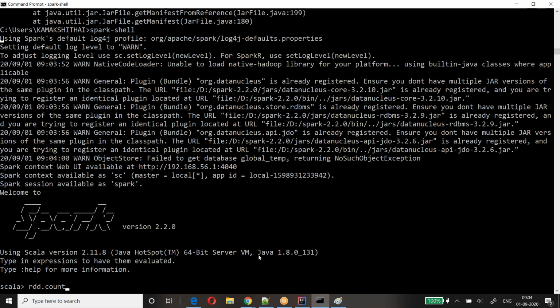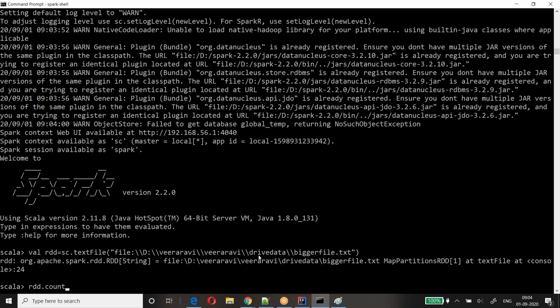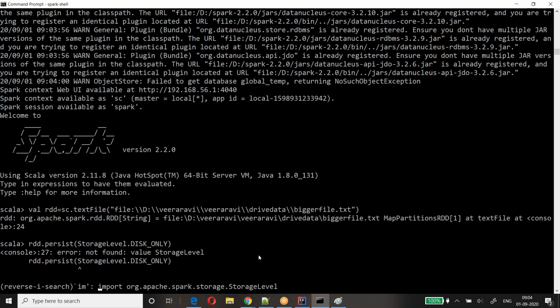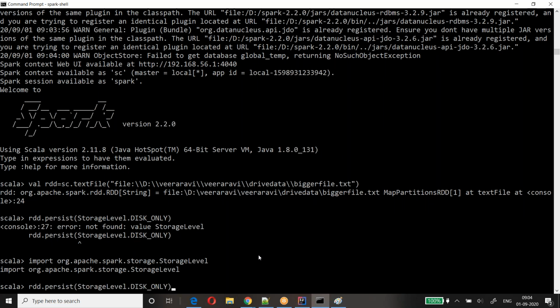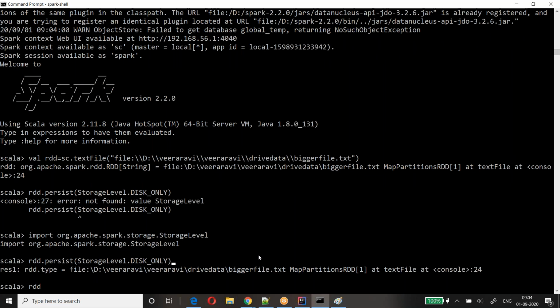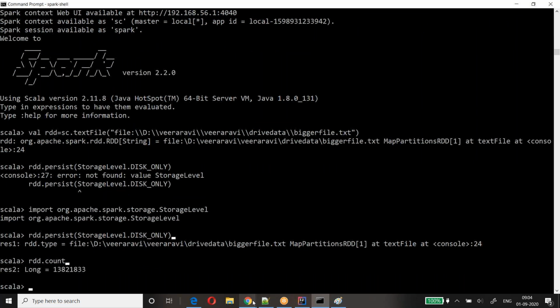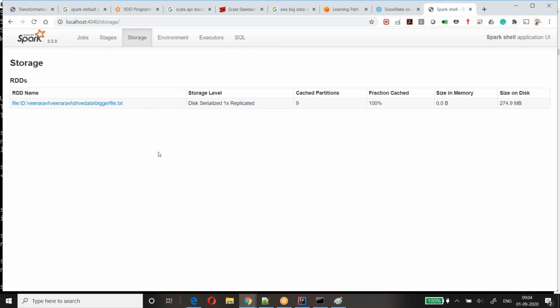Let me do a bigger file instead of memory. I'll read the bigger file and do the persist with disk only. Let's see what will happen. Okay, it missed an import. Disk only. Let's collect. To count. It's disk only. Everything is stored in disk only.